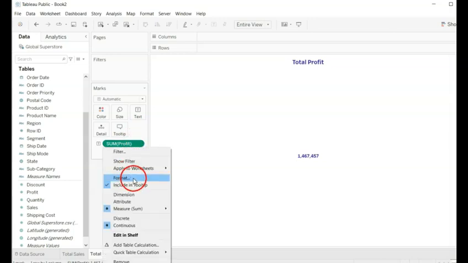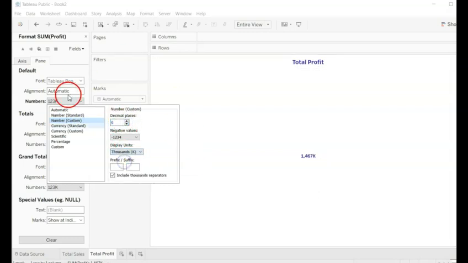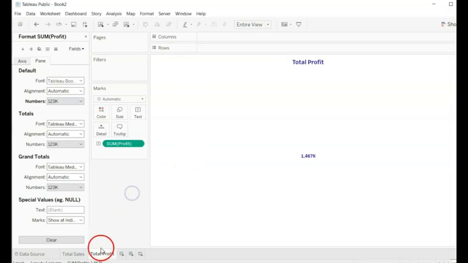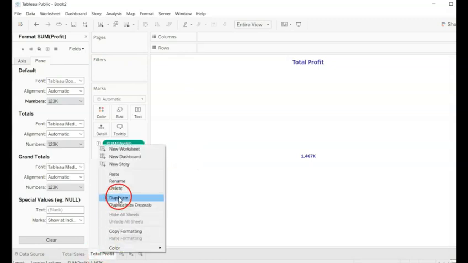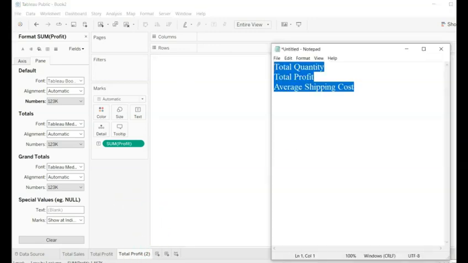If you want, you can format just to make the uniformity. Just do this display K. Okay, profit is over. Next, duplicate. What was the other one? Profit is over. Let me remove this.